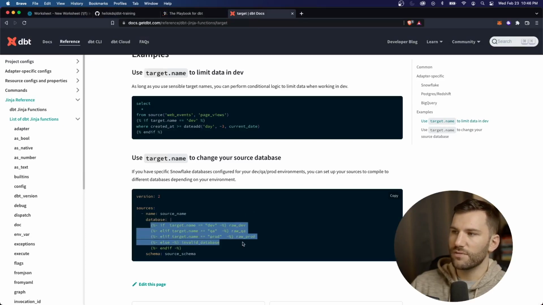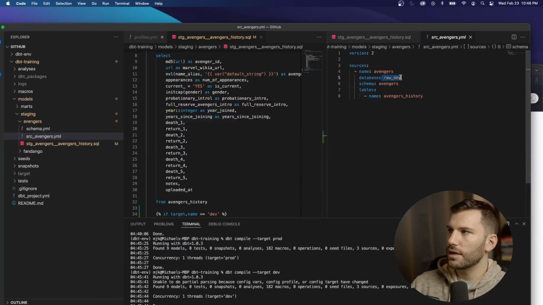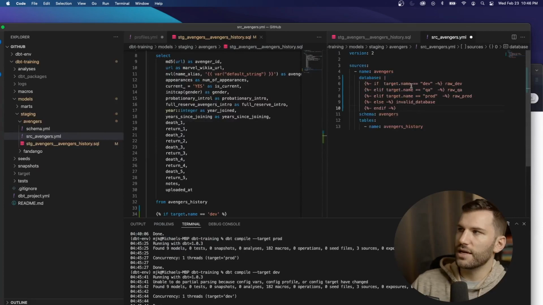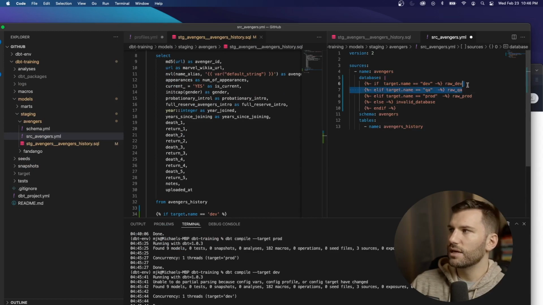It's a bunch of if conditions, if else. And let's just copy this here. We'll use this and add it here. So in our case, target.name, it's the same concept, but all we have is dev and prod. We can get rid of this one. And ours isn't raw prod, it's just raw. And we can keep this, otherwise invalid database, kind of as a catch.